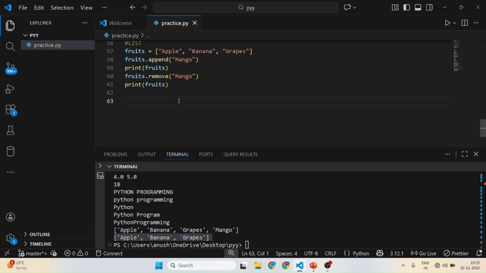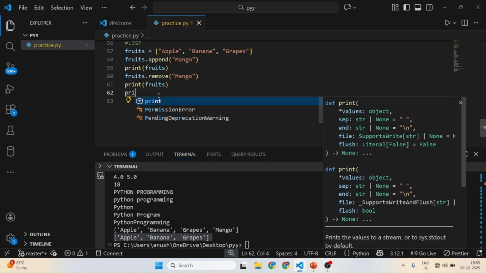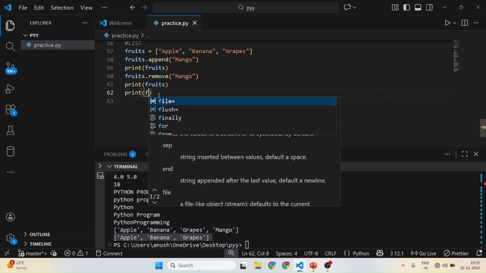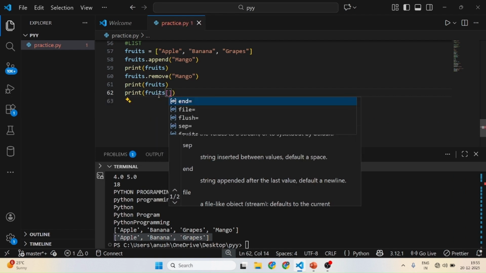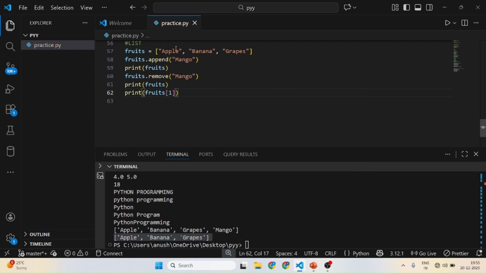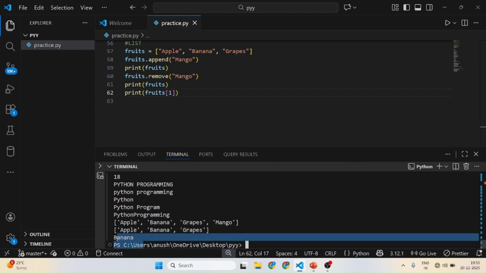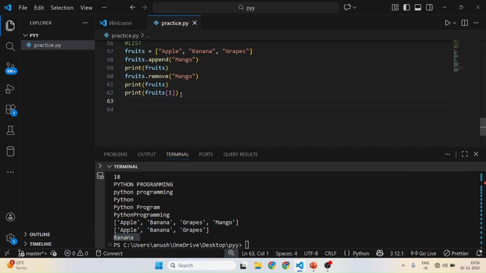Next one is indexing. Now if we want only banana, the indexing starts with 0. So apple is 0, banana is 1, right? So print fruits of 1. We need banana, so apple is 0, banana is 1. Then it will give banana, right?